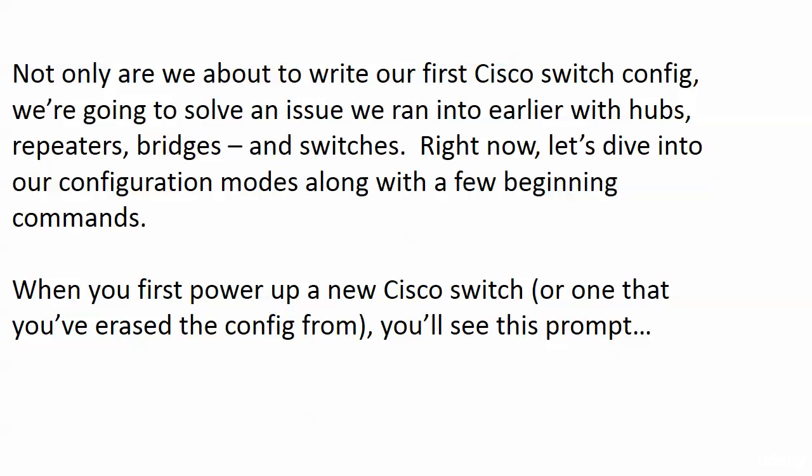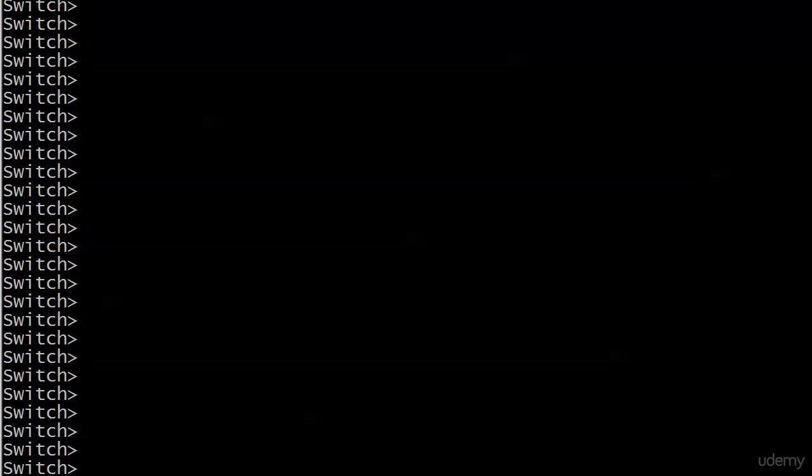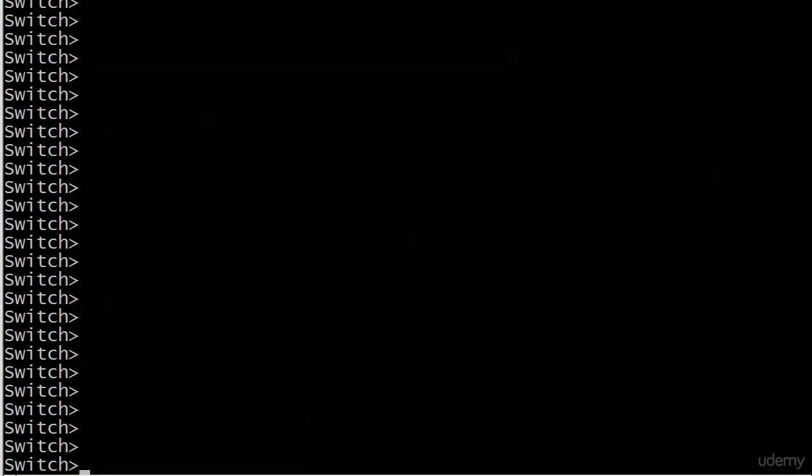Speaking of config modes, when you first power up a new Cisco switch, or one that you've totally initialized, erased the config from, however you want to put it, you're going to see a prompt like this when the switch comes back up. And I know you already want to know how I initialize the switch. Everybody thinks they know, but there's one command people tend to leave out. I will show you how to do that once we're done with this particular section of the course. I'll show you how to initialize a switch. Good stuff to know for the lab and for the exam.